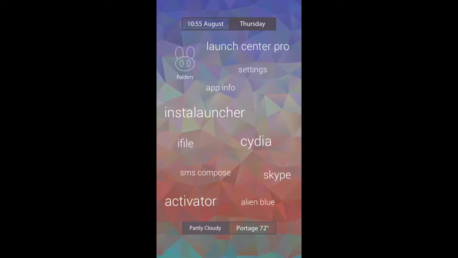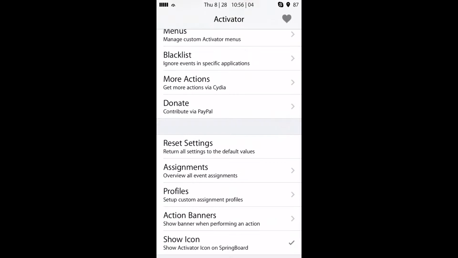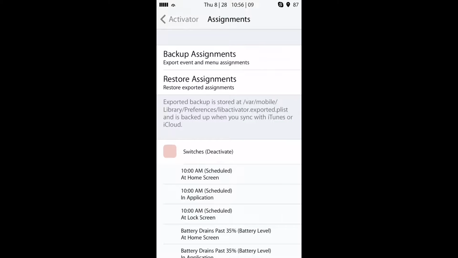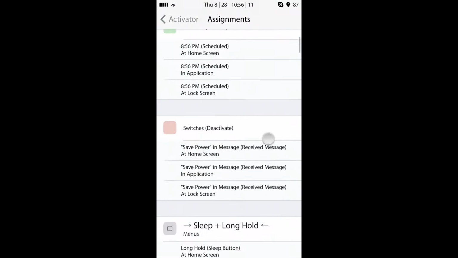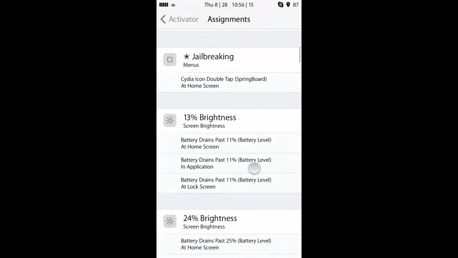Alright, so here's all the things that you could do with Activator. Let's see here. First we'll just look at my assignments so you can get a general idea, and then I'll show you where things are. So, for the assignments, let's just look.